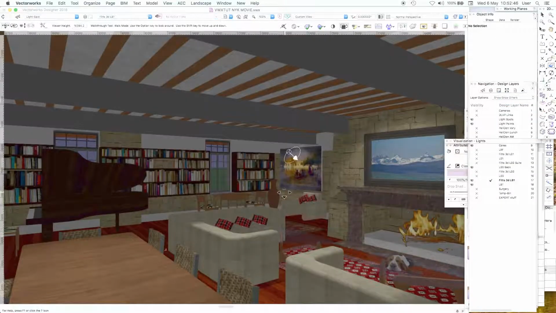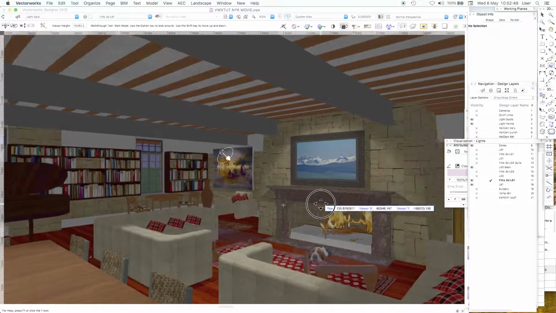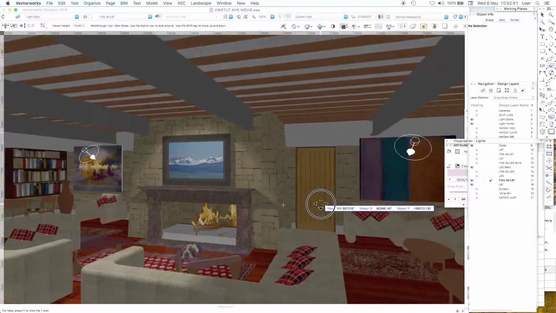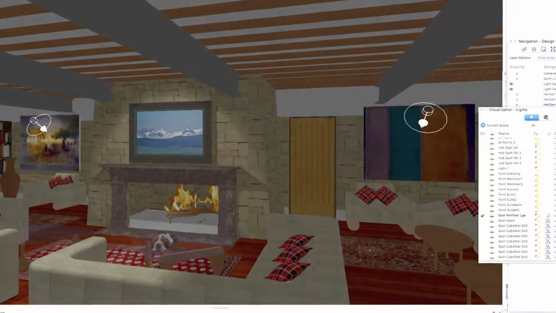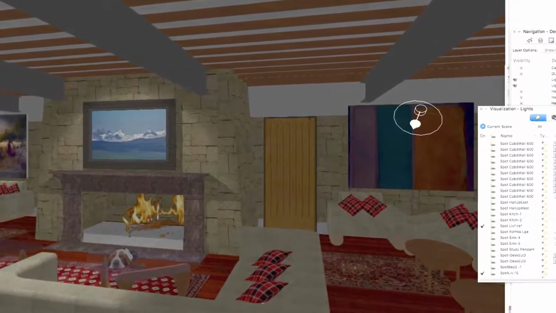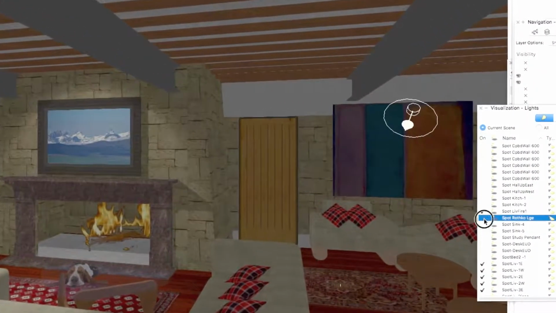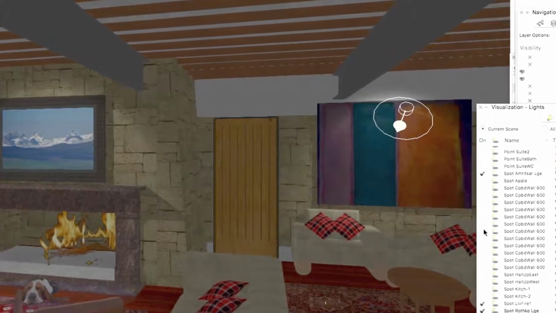When you've got your scene and you want to make your movie, do it room by room. I have a spot for His Greatness, Mark Rothko. There it is.